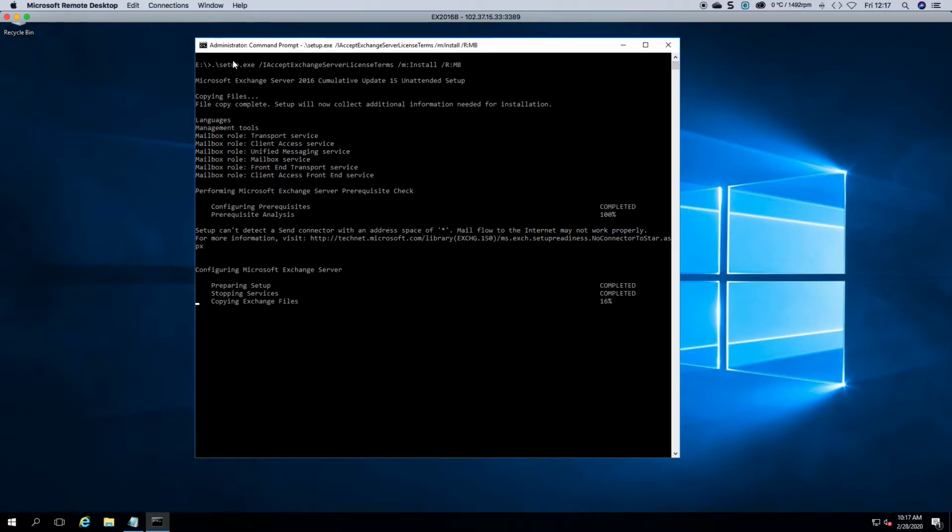You can see we're calling the setup, and we're accepting the Exchange license terms. M stands for mode, so we're doing an install, not an upgrade. R stands for role, and we're doing the mailbox role. As explained previously, Exchange only has 2 roles, and that is the mailbox and the edge.